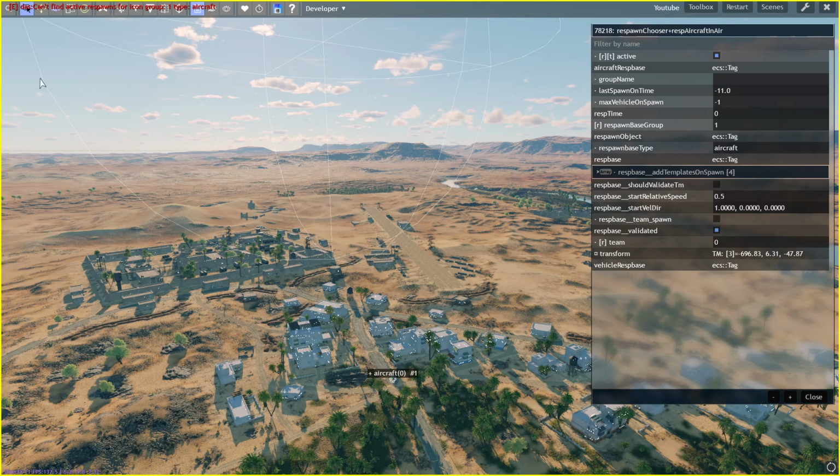Make sure you do the respawn aircraft in air. If you don't do respawn aircraft in air, it's going to be bad. Your aircrafts are going to spawn on the ground with no speed and then fall and die.